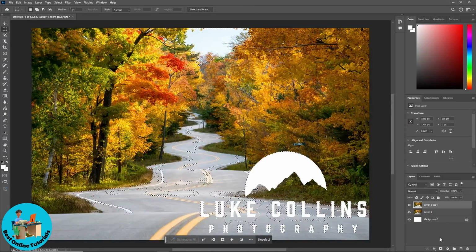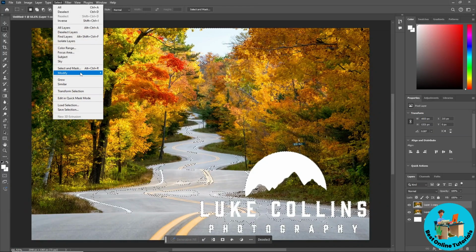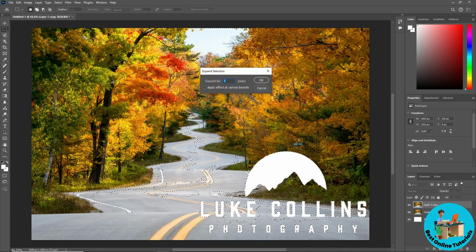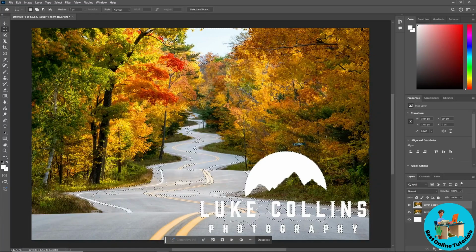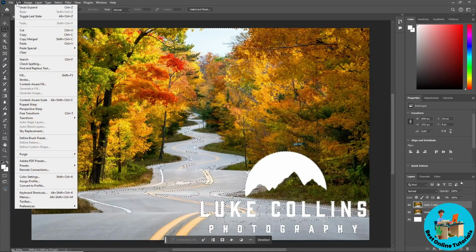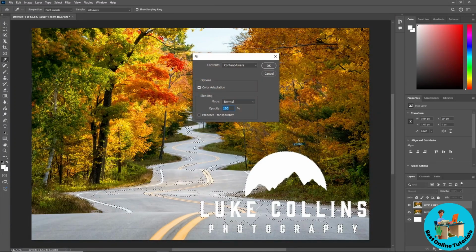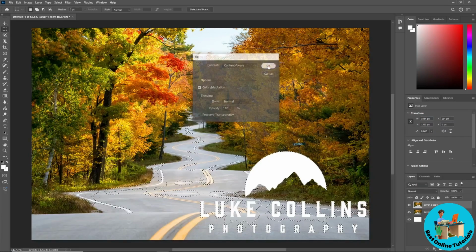And now, guys, from here, just go ahead and go to select again and go for modify. And from here, go for expand and make sure it is on 1 and go for OK. Now go for edit and go for fill. And from here, make sure it is content aware. And now click on OK.